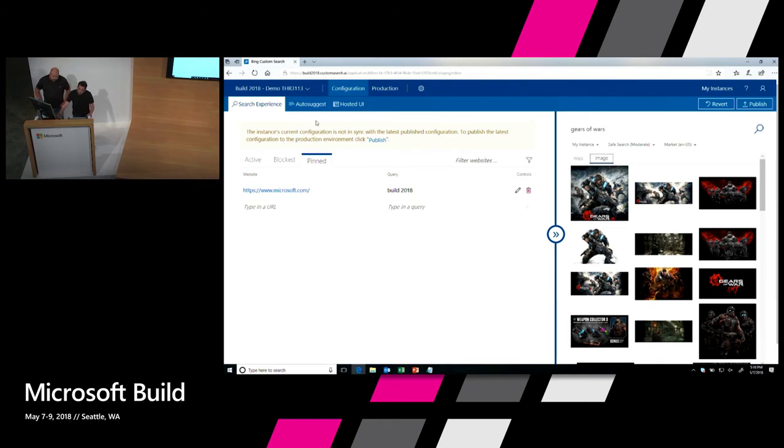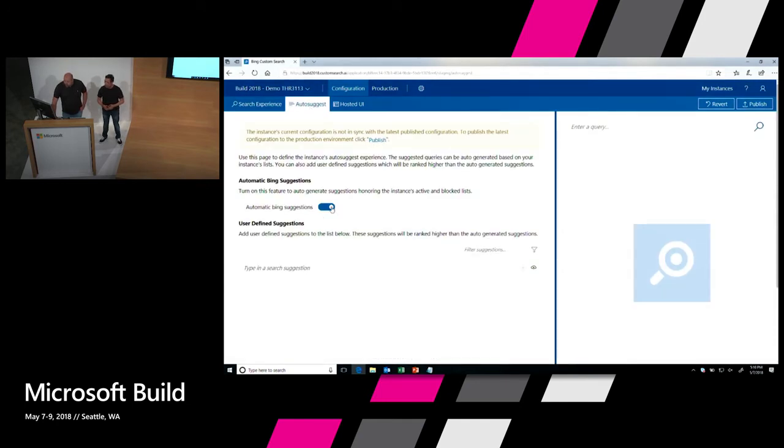Ahmed, why don't you talk about the other functionalities? Okay, with pleasure, Mahesh. So basically, auto-suggest is as simple as clicking this button, and all it does is get the relevant suggestions for your domain from Bing back to your instance, and then you can also define your own. So I can say here, great demo, or go hack on custom search.